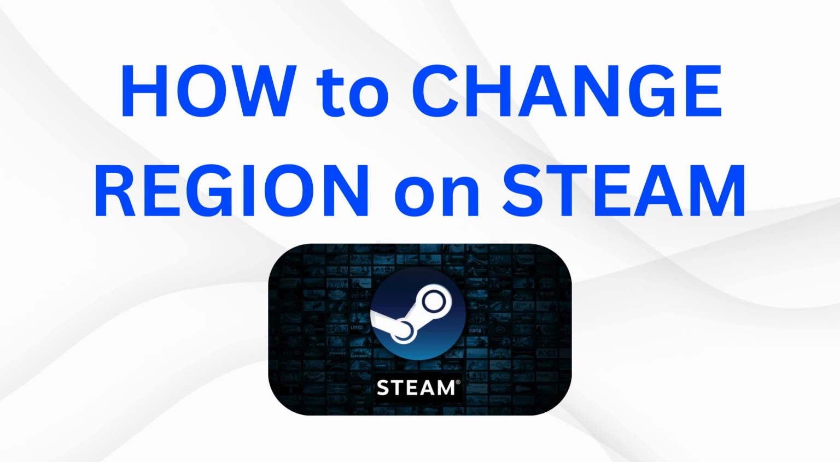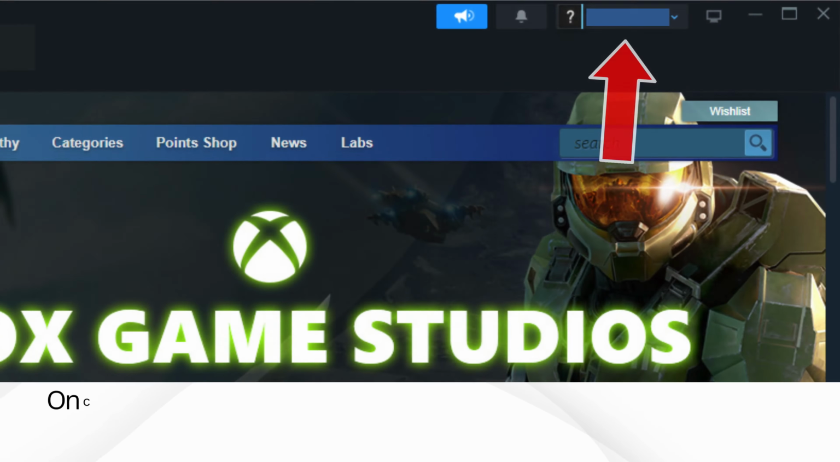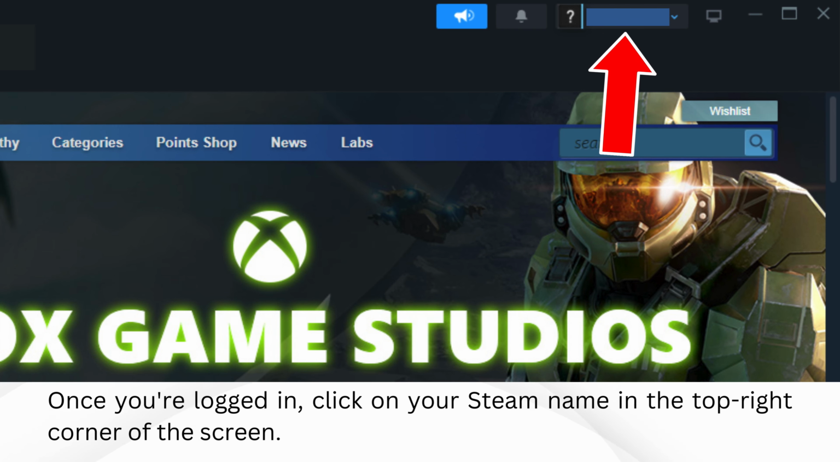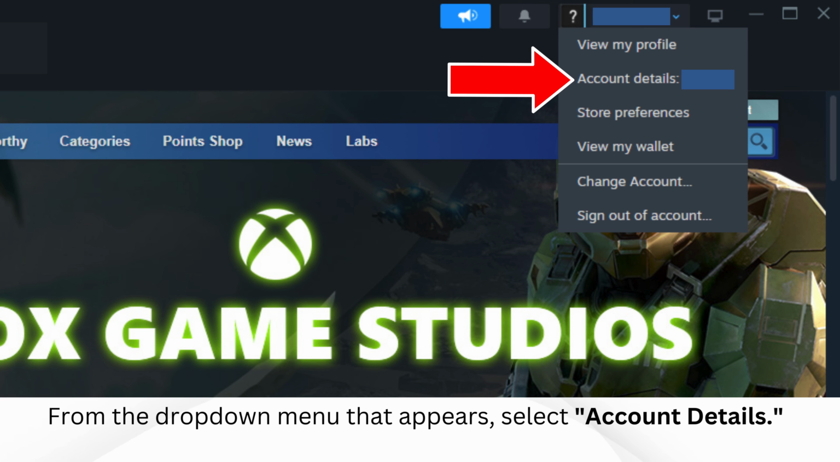How to change region on Steam. First things first, log into your Steam account on your computer. Once you're logged in, click on your Steam name in the top right corner of the screen. From the drop-down menu that appears, select Account Details.